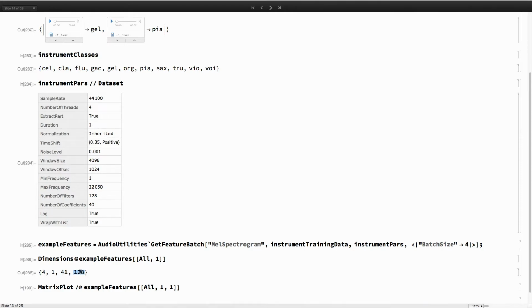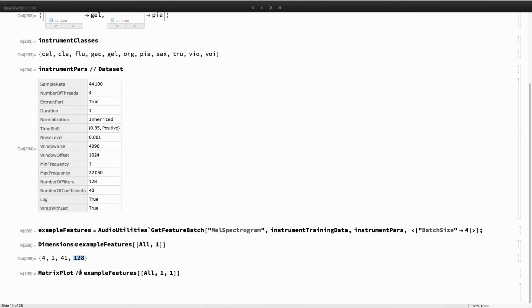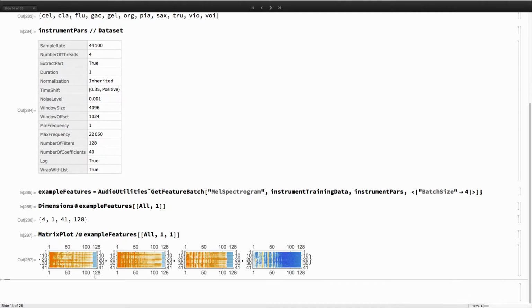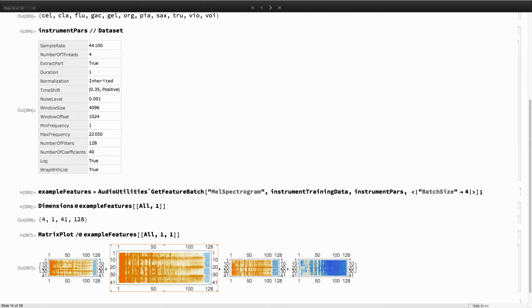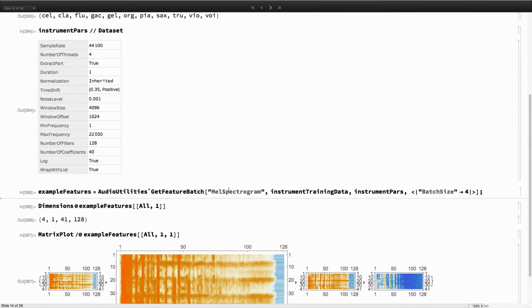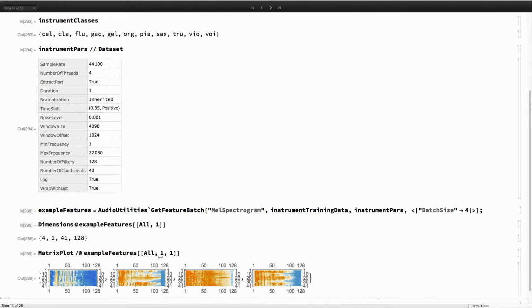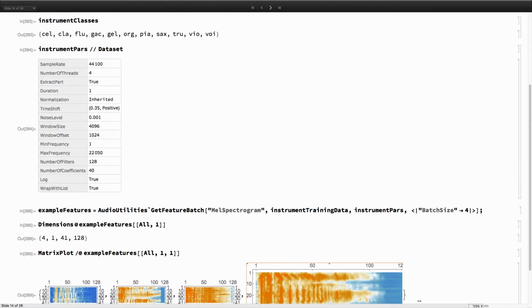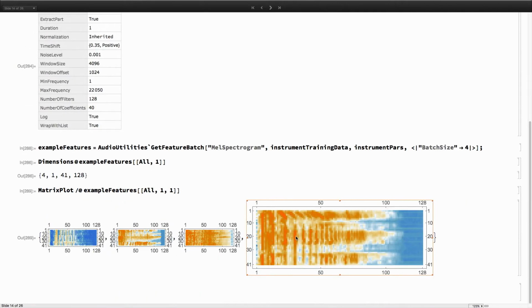As I said, 128 is the number of filters that we are using in the MEL spectrogram. And these are what some of them look like. Well, let's see if we can get a slightly nicer example. Okay, so this one, for example, has a clear harmonic structure. And this is what our neural network will be exposed to.